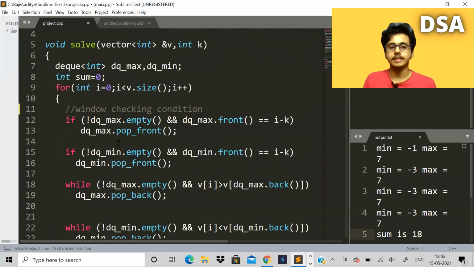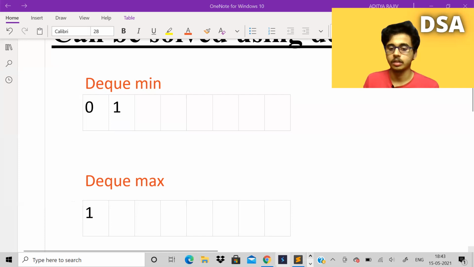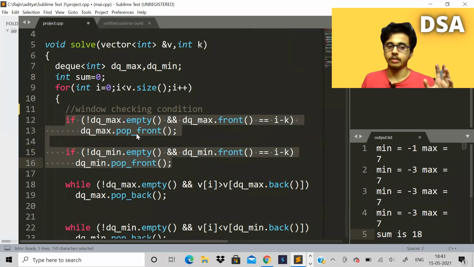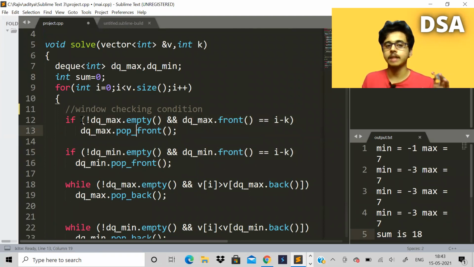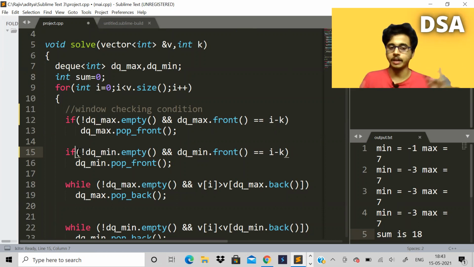Now let us go to the second index. Is dq max empty? No. Is dq max front equal to i minus k? No, because i is still 2 and k is 4. So 2 minus 4 is equal to minus 2. But dq max front is equal to 1. So don't forget that this is just for the window condition. We are just checking if the element is outside the window or not. It is not outside. The window is not yet complete, right?